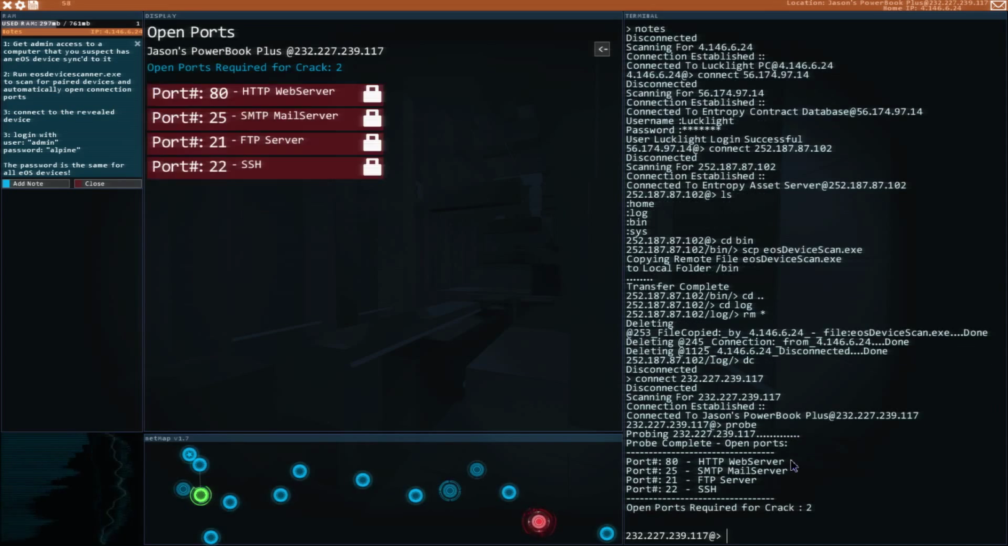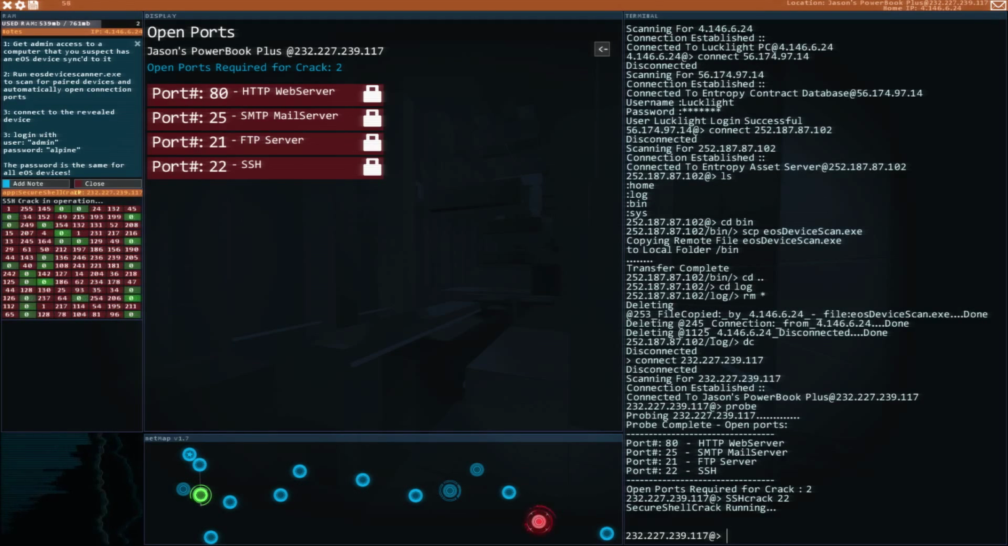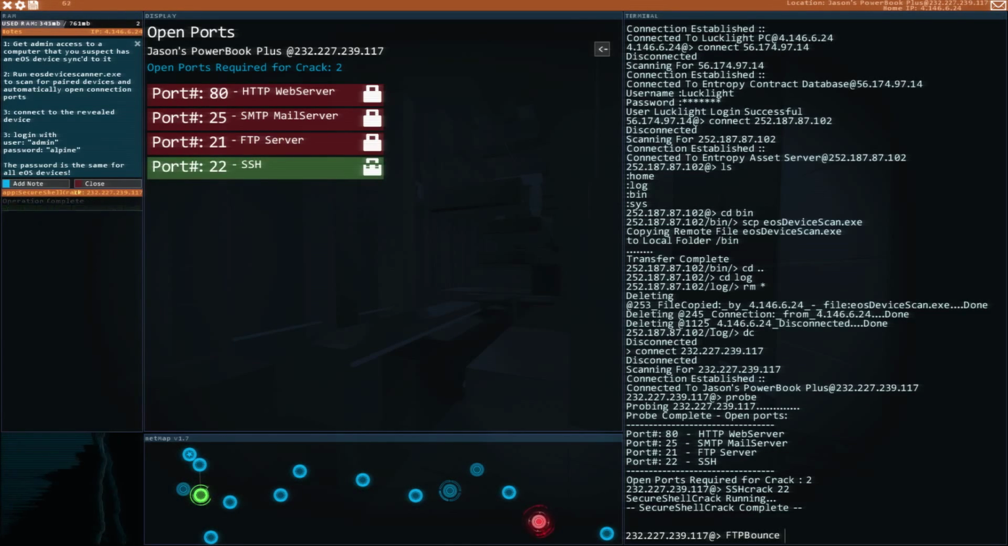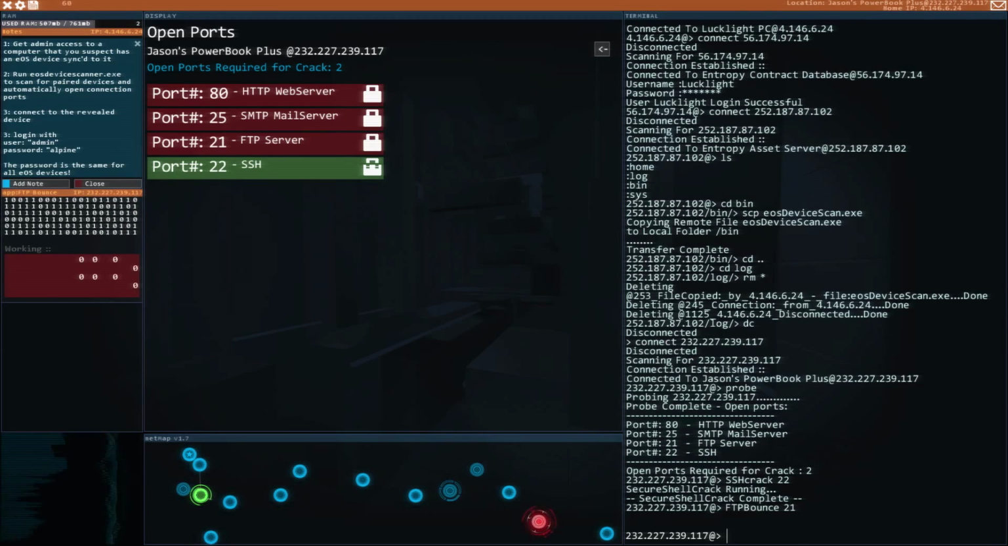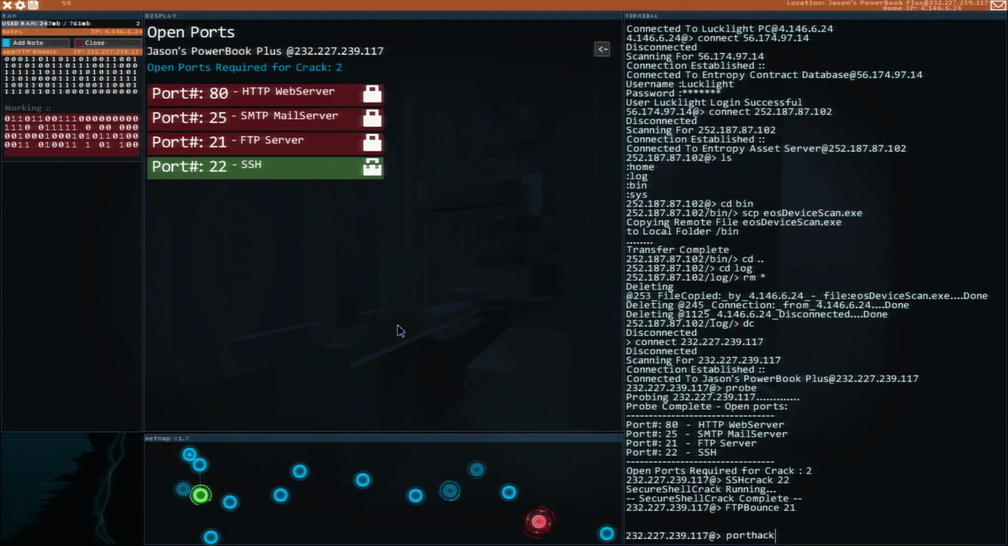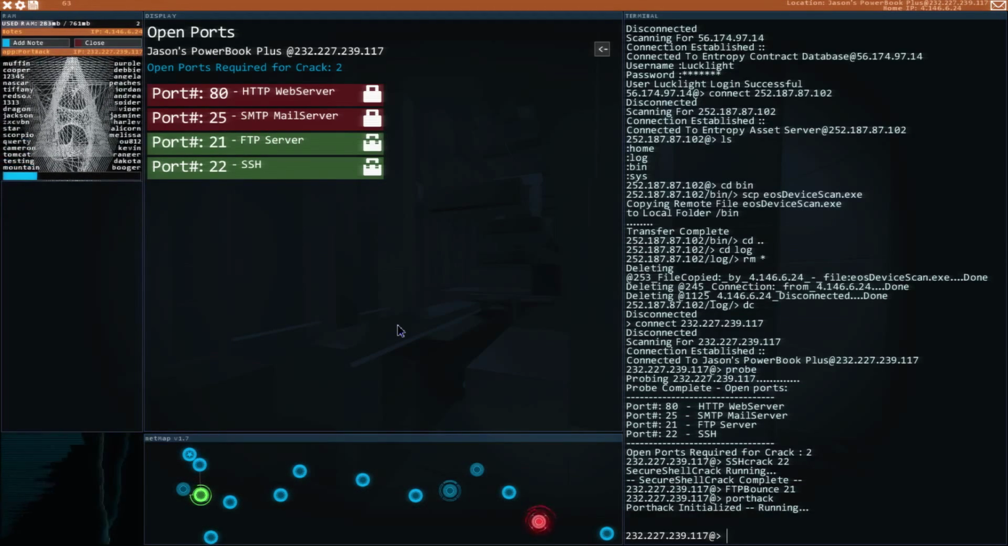Let's probe it. We need 2 ports open, so we're gonna SSH crack 22. Don't have to worry about any kind of proxy or anything like that. So we'll let these devices do their business. Alright, I think I can remember that now. Let's get in.